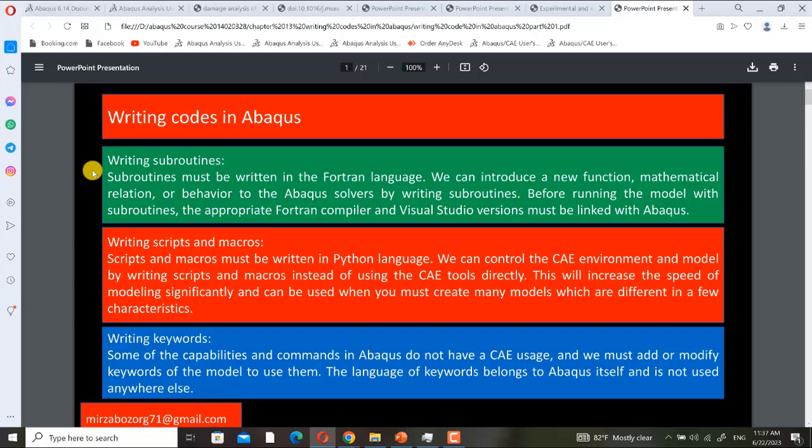In the Fortran language, we call the functions subroutines. So subroutines are a kind of function, and by using these functions, you introduce a new thing to Abaqus. For example, a new material, a new mechanical behavior, a new element type, a new plasticity behavior or plastic formulation, or something like that. The other one is writing scripts and macros.